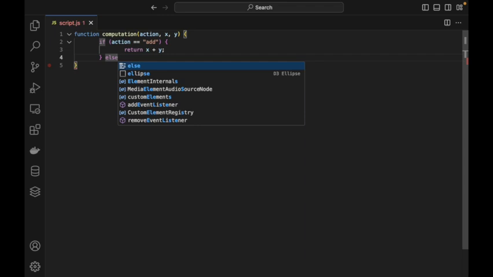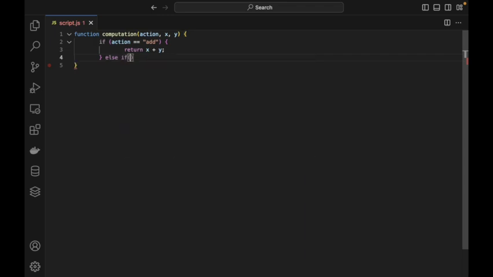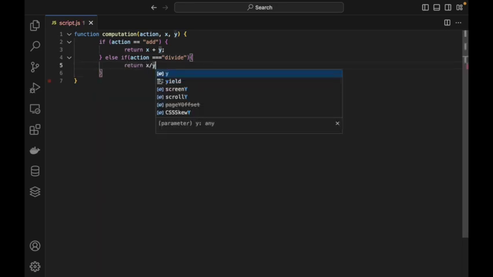Else if action is equivalent to, let's say, divide, we'd return in here X divided by Y. Okay.